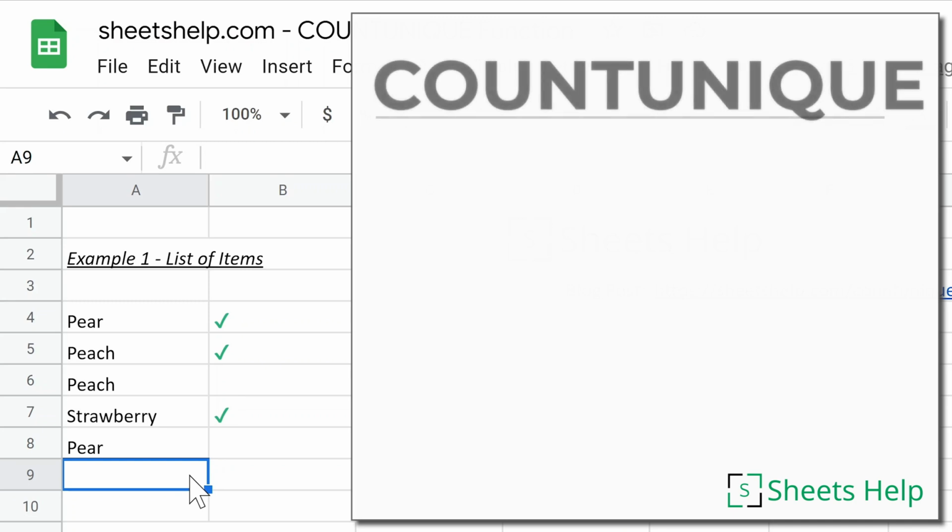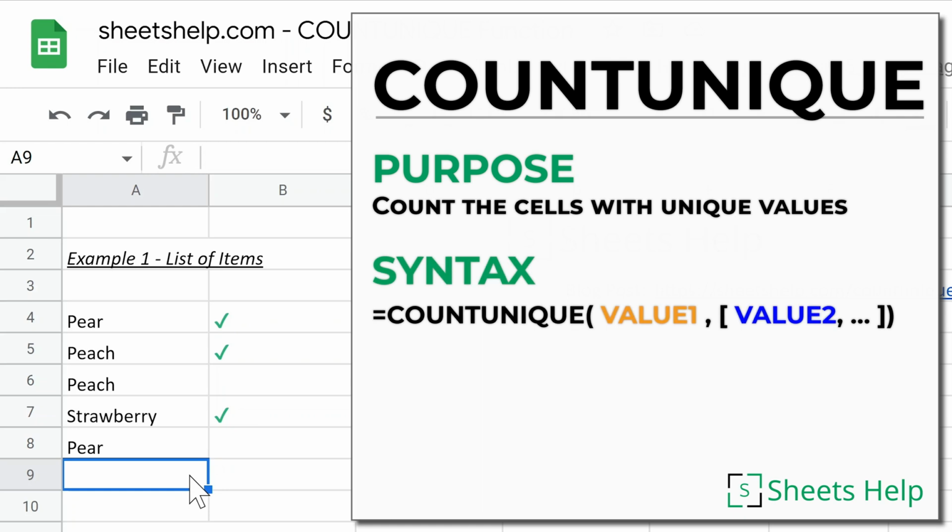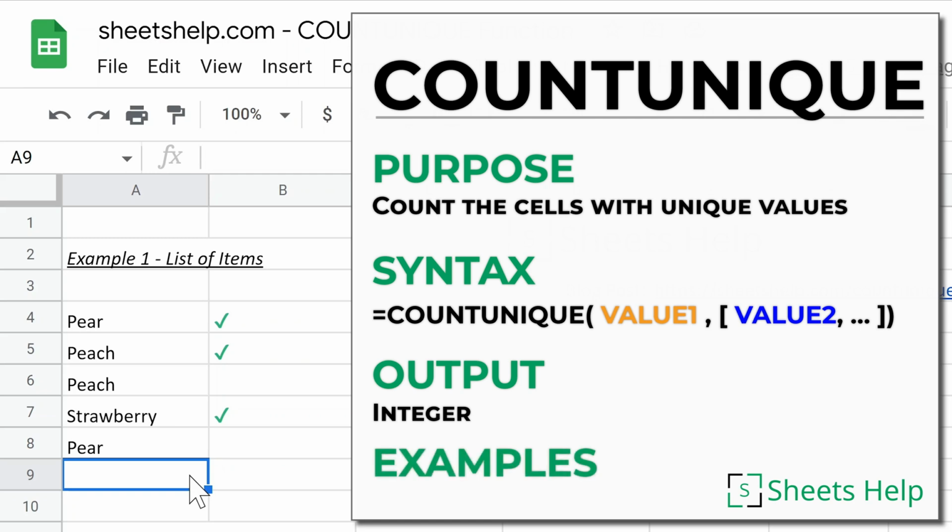So the COUNTUNIQUE function, its purpose is to accomplish exactly what we're going to do here, which is just to count the number of unique values. So the input is a range of values or several ranges of values, and then the output is just a number. All right, so let's go to the example and see how we apply it.